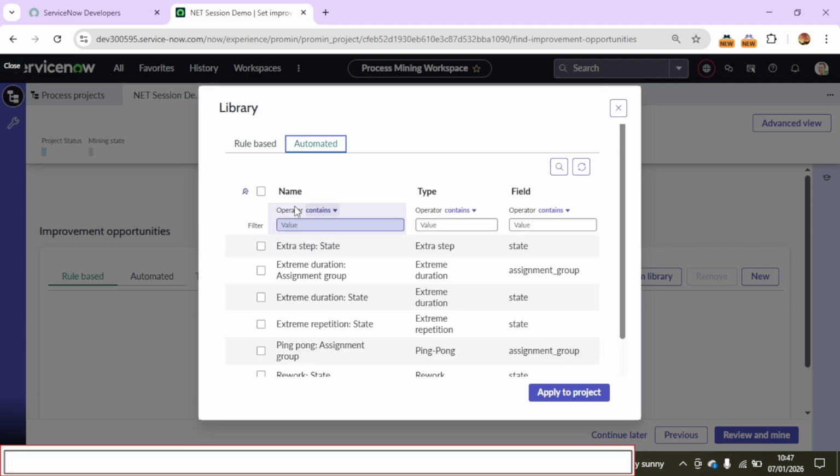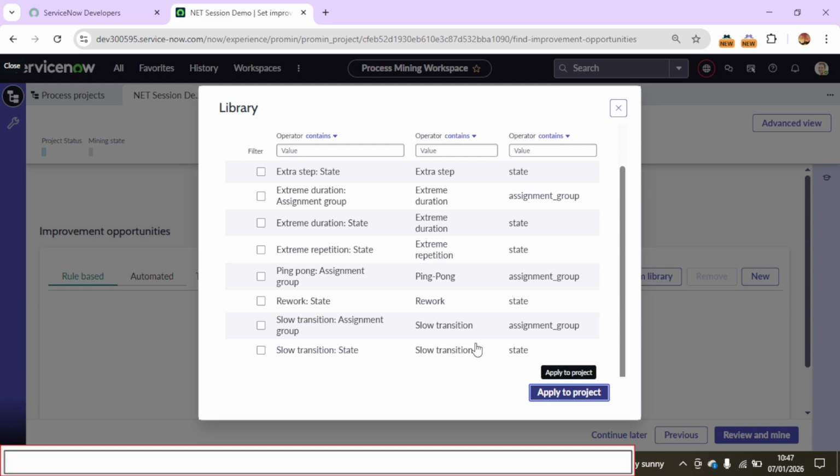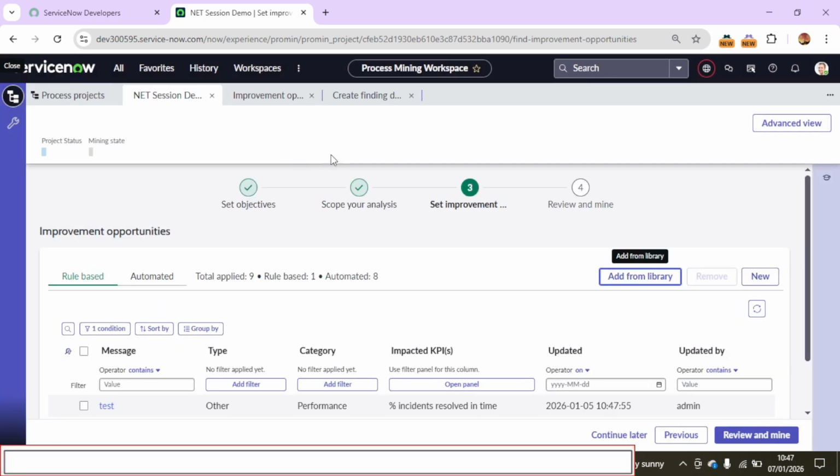So I selected automated only. Based on the automation it will work. So I'm just applying this project. So it is applied. The first thing is the table, which table we are doing the process mining on. Second, what are all the fields, what are all the breakdowns I need to consider, and what condition I need to filter that ticket. Those are all the definitions we did in step number 2. Step number 3 is defining the rule and the automated related item. We are mapping that item here.